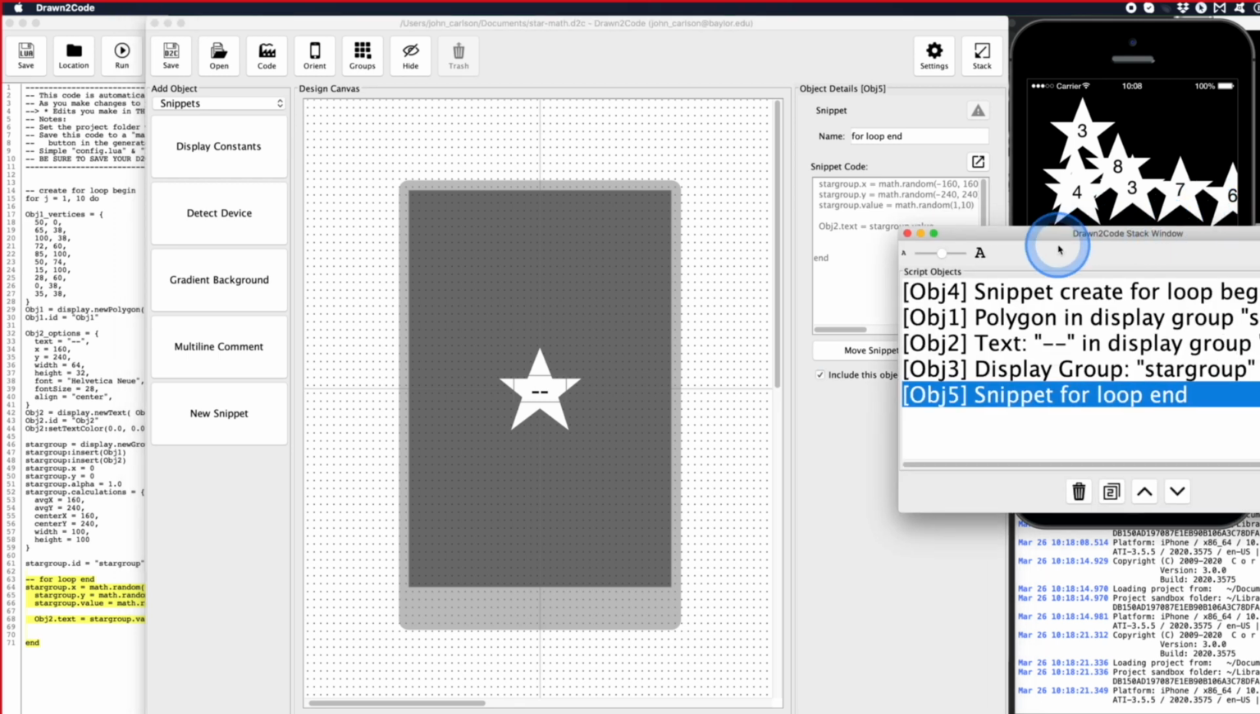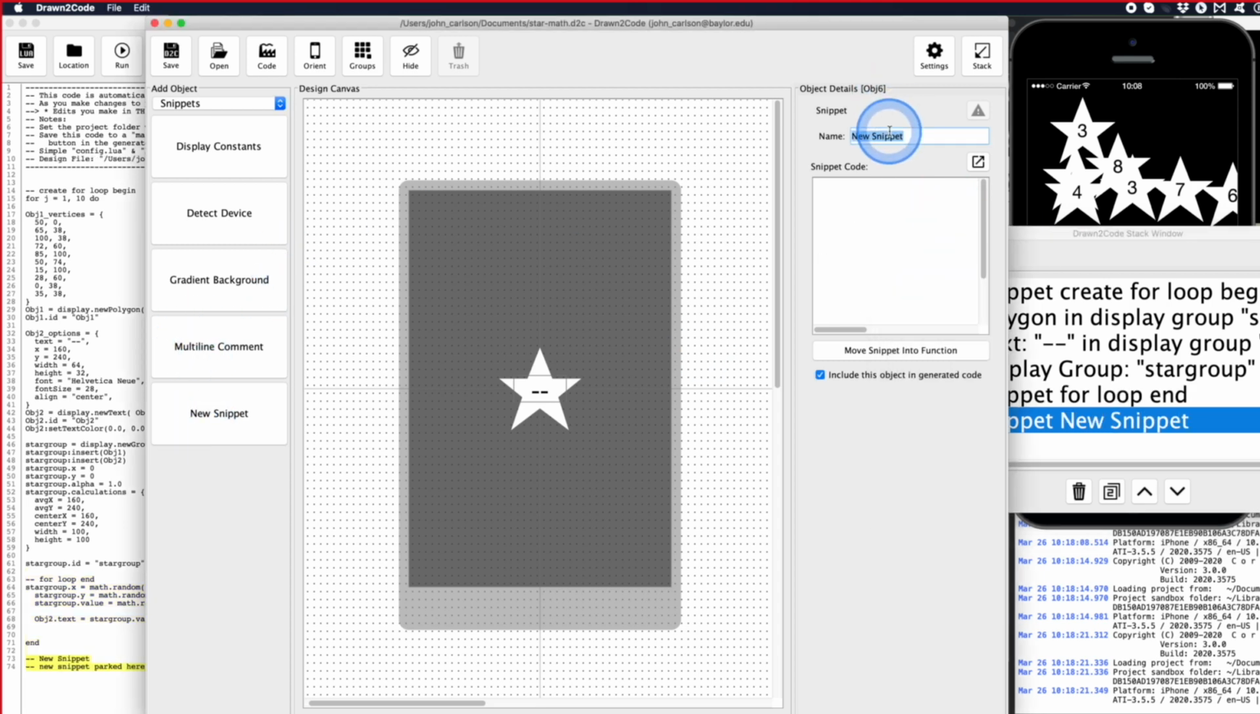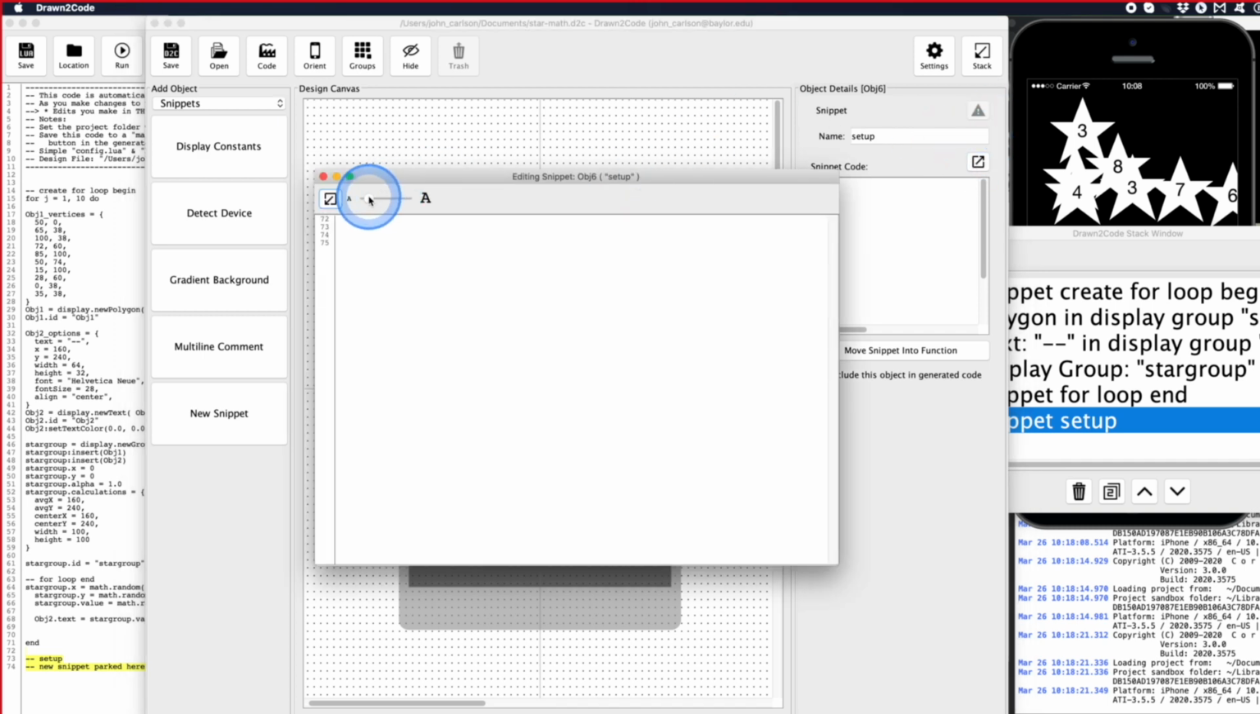So I need, we can create a new snippet for our variables. So I'll call it setup. Let me zoom in. I hope my fonts or my screen is big enough that you guys can see this, but we want to create a table of these star groups. So you call it whatever you want. I'll call it stars. I want it to be a table, so I give it the open and close curly braces, so it's an empty table.